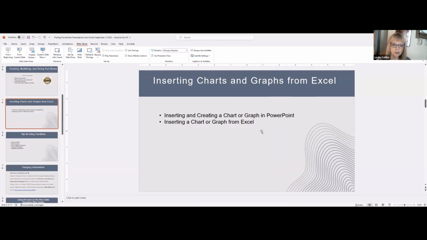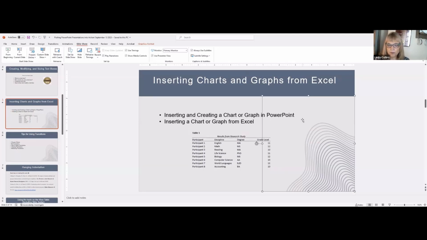So again, just as an overview, when you've copied it from Excel or from Word or from another PowerPoint presentation, if you copy it from that source and you're ready to paste it and you want to keep the formatting from that source, you go to keep source formatting, and then it comes in and it will be exactly like it was. Did that help?